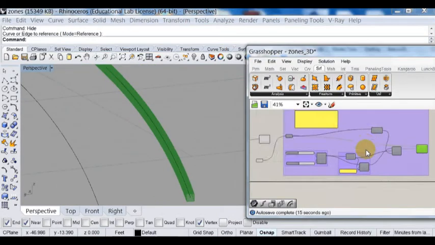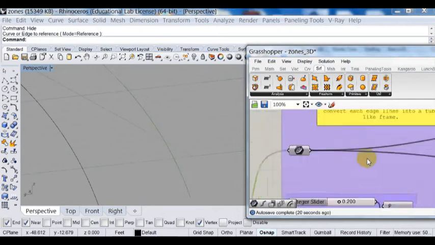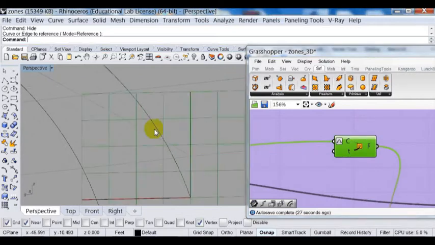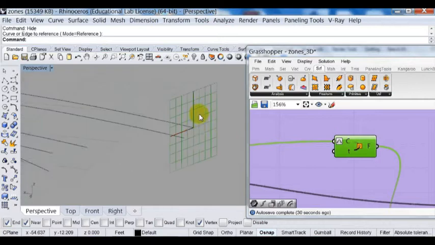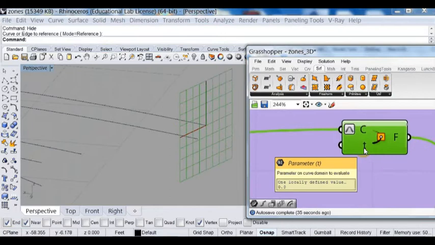So the process is first I take the curve. The curve is fed in. Then I create a perpendicular frame. You can see the frame is actually perpendicular to the curve. The t values. Can someone remind me what the t values mean for a curve? From 0 to 1? Yes. So 0 is the start point, 1 is the end point. So the t value will define the location of the points along the curve.